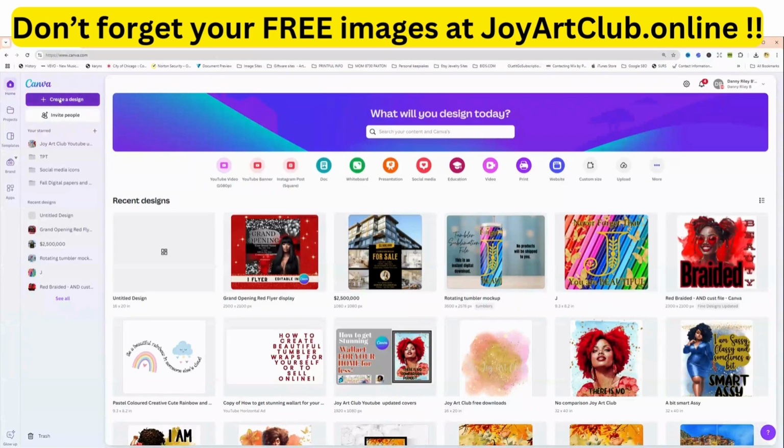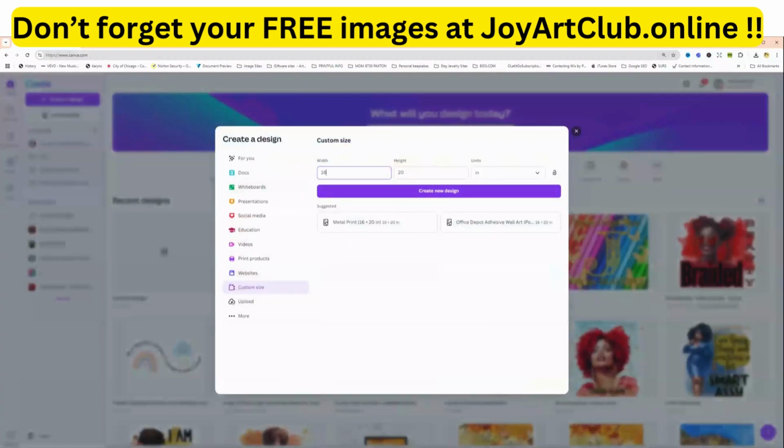Let's click on create a design, and I am going to make this design 16 by 20 inches, and I'm going to make it 32 by 40 inches. And for those of you who are new, the reason that I do this is because the DPI, which is basically the clarity of a design, when you download an item from Canva, it's only 96 DPI. That's perfect if you're looking on a screen, if you're looking on your phone or on the computer.